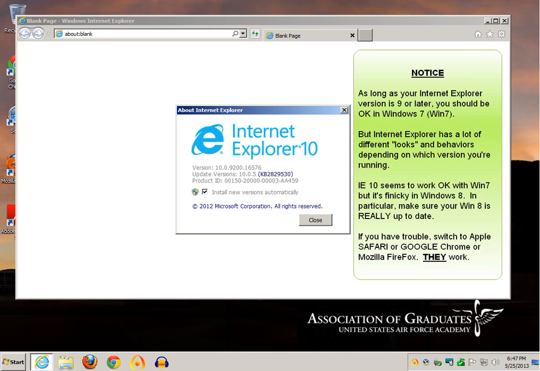In order to verify the correctness of the certificate installation, I've started up Internet Explorer here, and I've opened up the version window so you can see that this is Internet Explorer version 10. As long as your version is 9 or later, you should be okay in Vista or Windows 7.